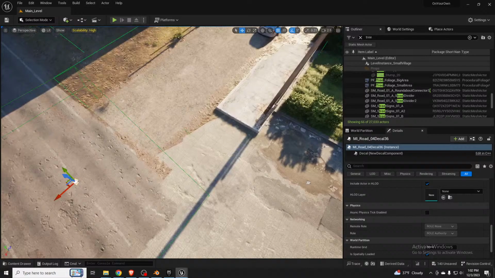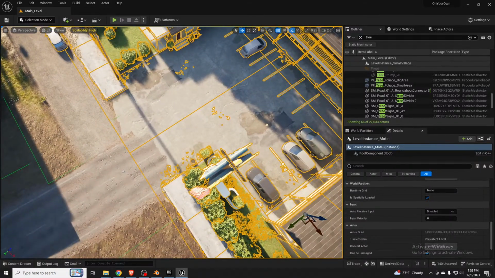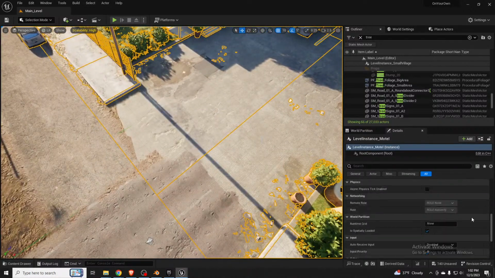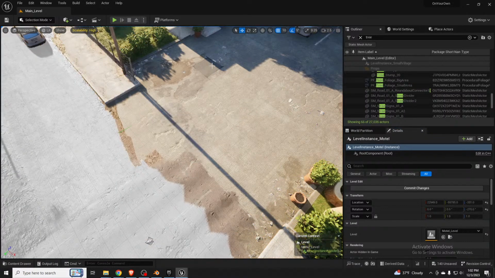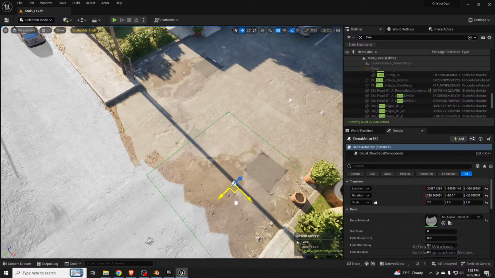All right, so there we go. We have that there. There's this awesome decal.